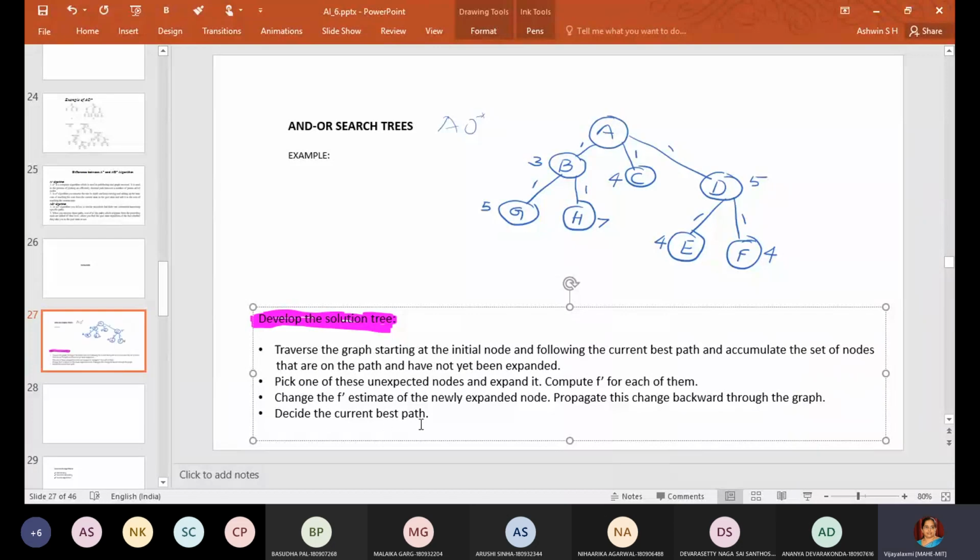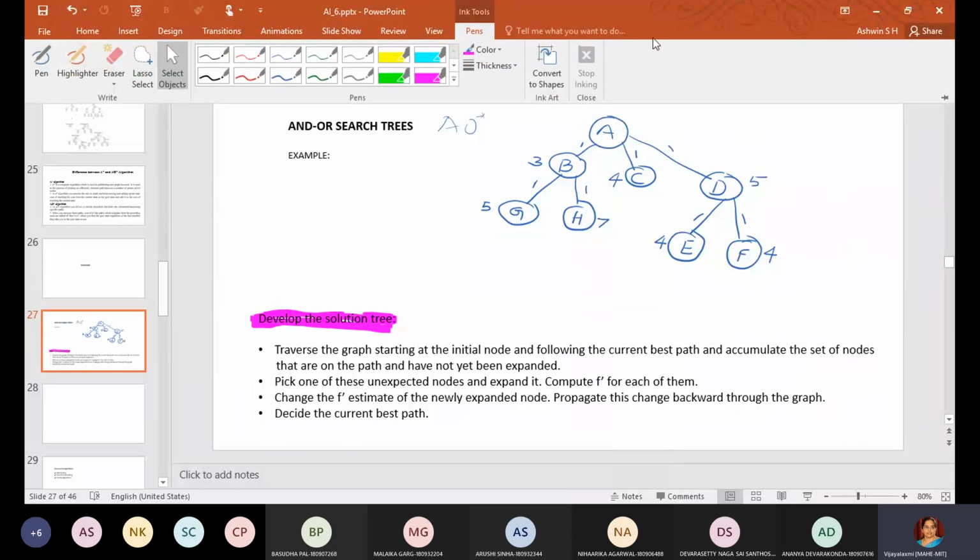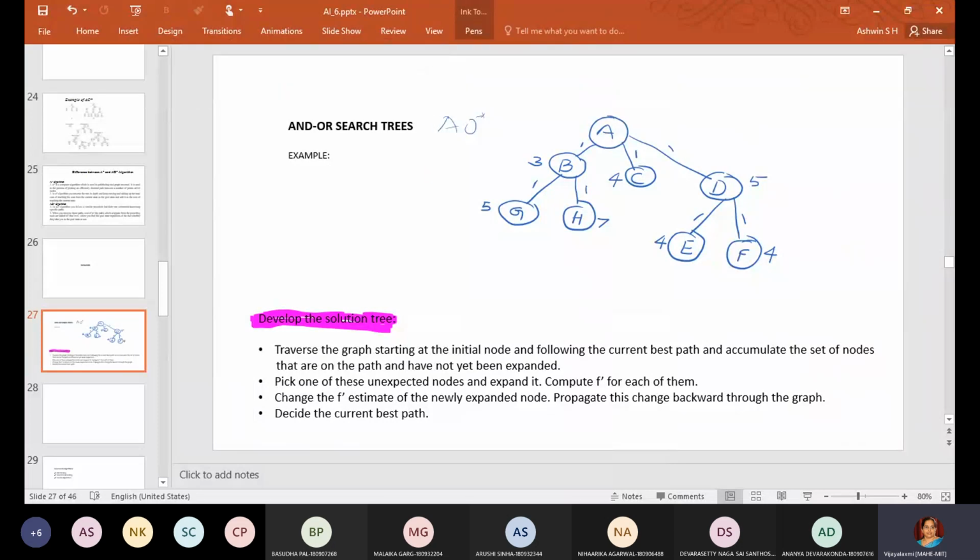Pick one of these unexpanded nodes and expand it. Compute f dash for each of them. Change this f dash estimate of the newly expanded node. Propagate this change backward through the graph. Decide the current best path. This is the procedure. If I give you the procedure simply in this way, it is difficult to do it, so I'll take up this example and explain it now.